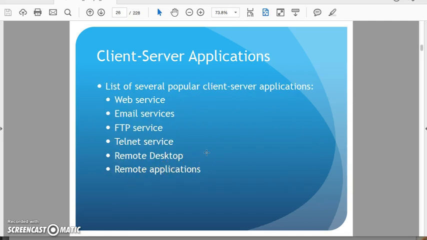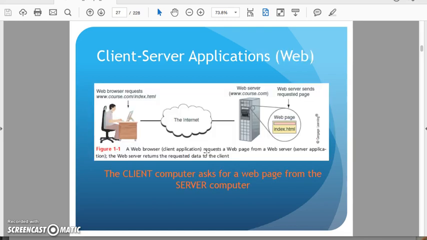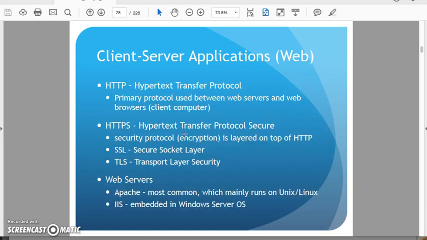So, here are some popular client-server applications that we run into: web services, email, FTP, telnet, remote desktop, and remote applications. The book's actually going to give you just a little bit of information on each one of these. The first one they talk about is our client-server application for web, and that's where my client asks the server for a web page, and the server responds with, here's the web page. That's a simple HTTP request, Hypertext Transfer Protocol. My browser communicates with a web server, and the web server responds with a web page.